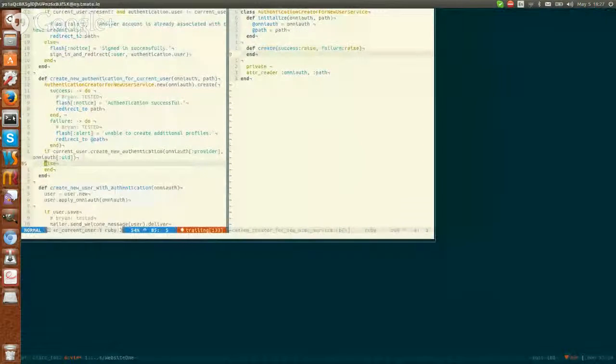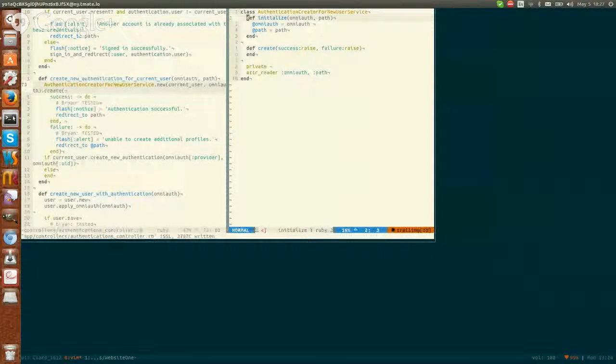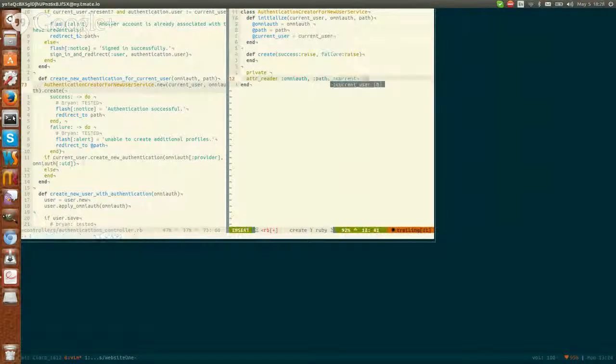We need the core user also. Core user. Okay. So now what you do is something like core user.